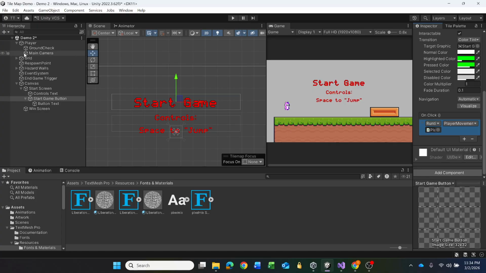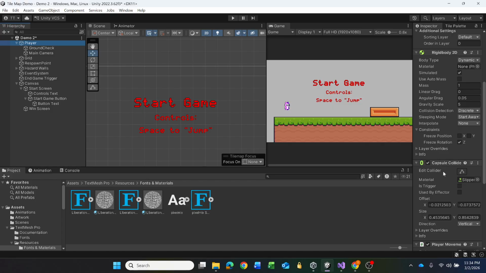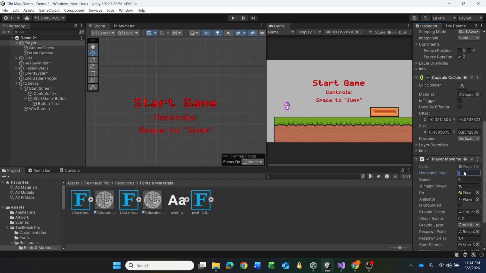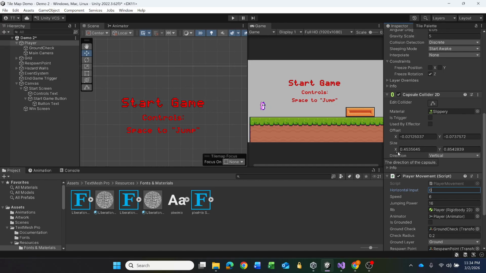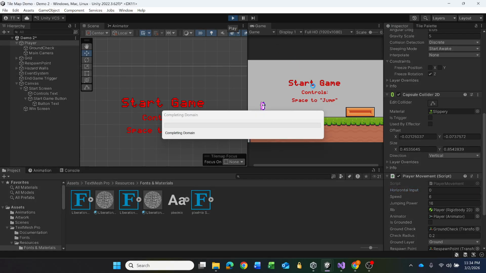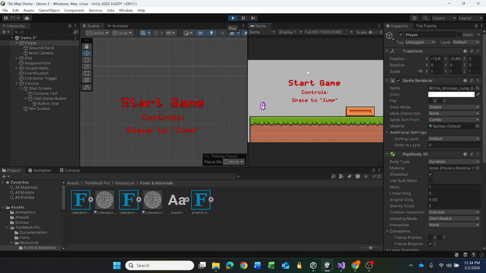Let's test it, but first thing, remember, I have to set my player's movement to 0. So I'm just going to the horizontal input here, and I'm going to set it to 0. Otherwise, my player is going to auto run before I press the start game. All right, give it a second here.